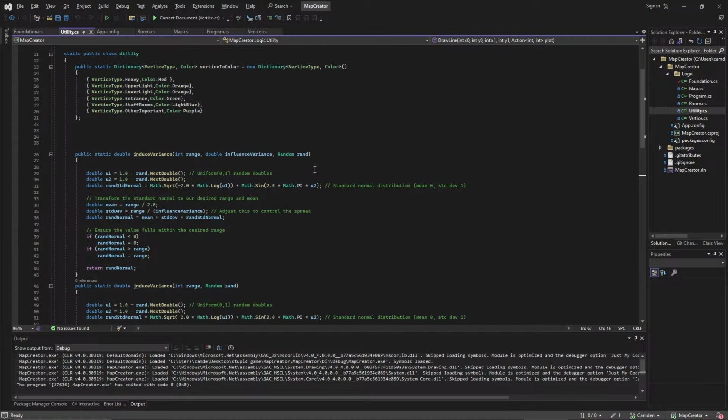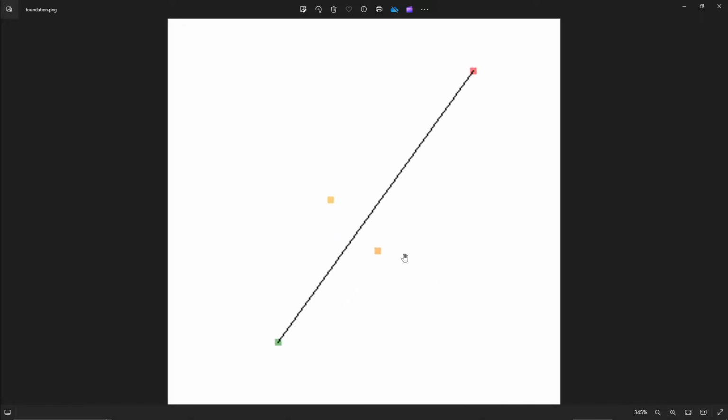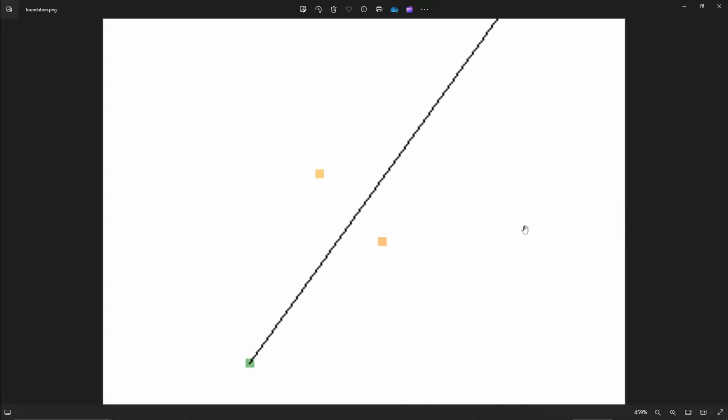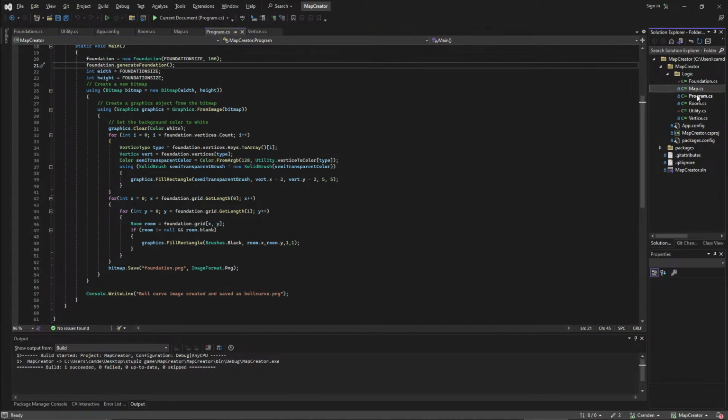Go back to utility, right? Upper. I'll make upper light dark orange, so I know which one's upper light. Okay, this one's upper light. Call me colorblind, but I think that might be upper light.